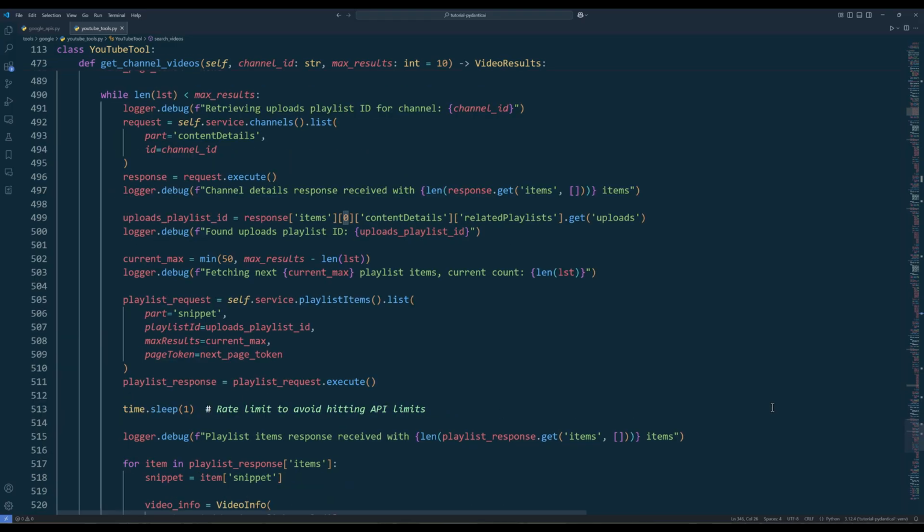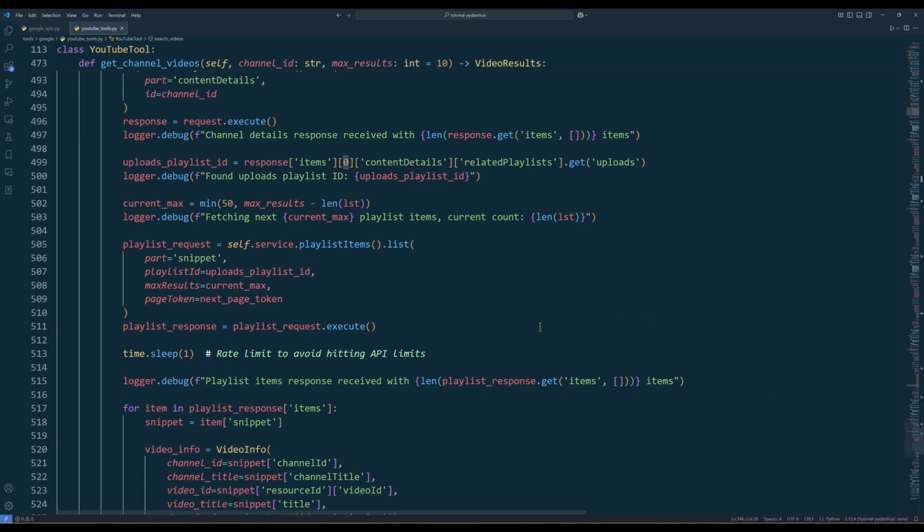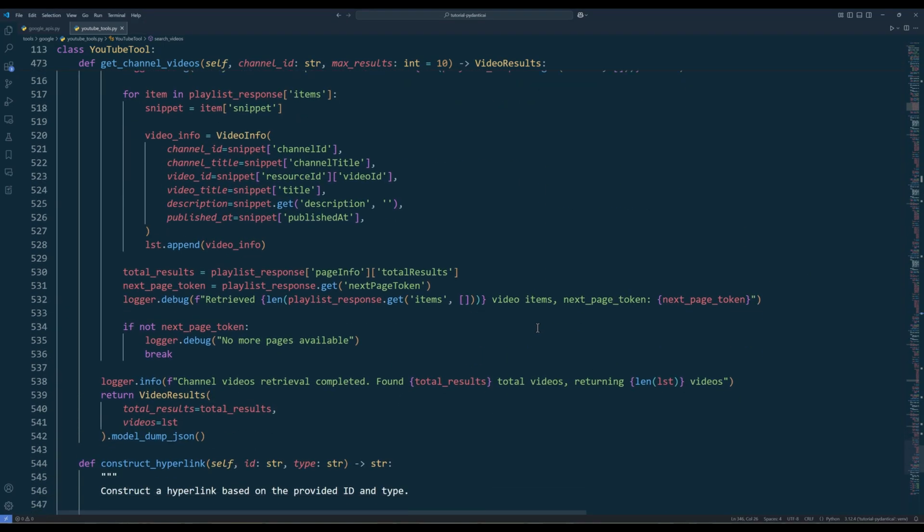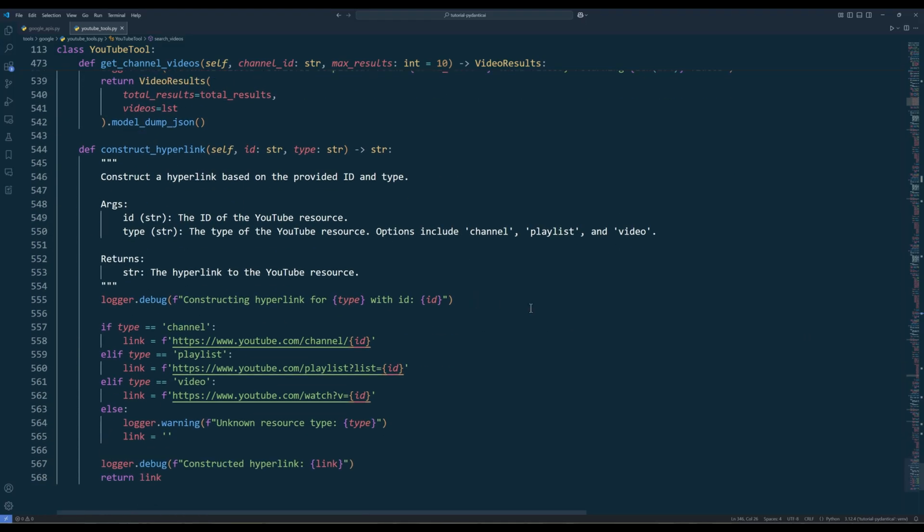And here's the while loop to make the request call to fetch channel videos until max results is met. And here's the rest of the function. And lastly, the construct hyperlink method generates proper YouTube URLs for channel, playlist, and video based on its ID and type. By combining all the available functions from the YouTube tool class, I'm pretty sure you can have your AI agents streamline your YouTube workflow or video searches tremendously.